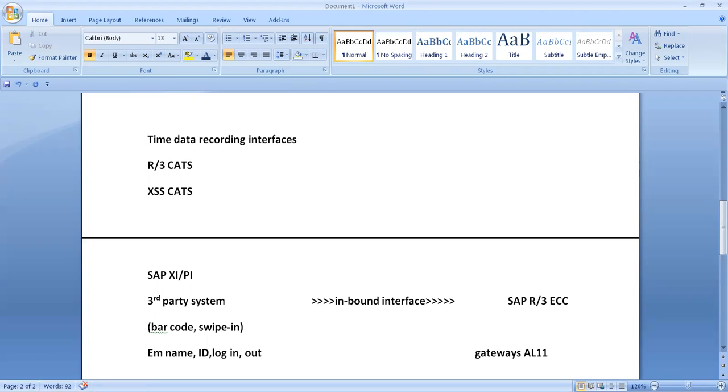Otherwise, it's also okay. So you are maintaining a directory, and it will go to the file, and you are maintaining the infotype records. That is how you are maintaining.